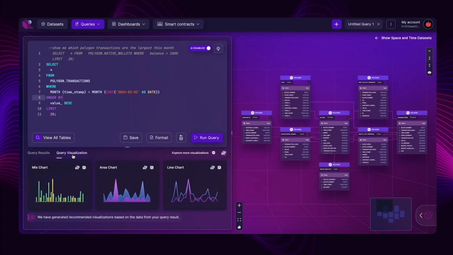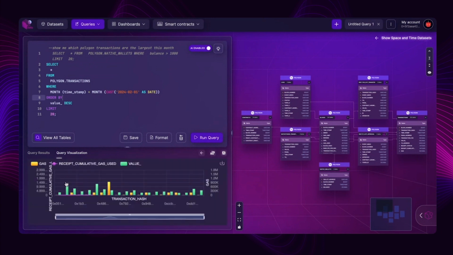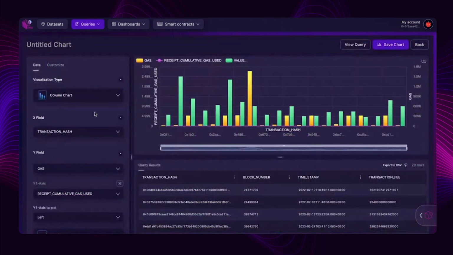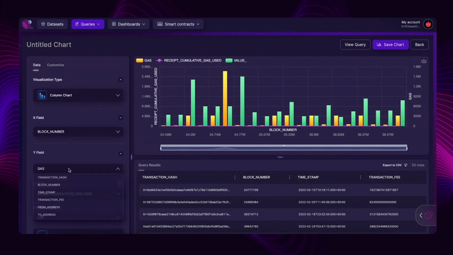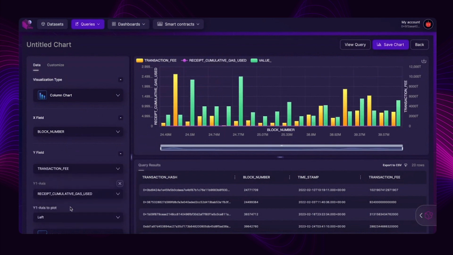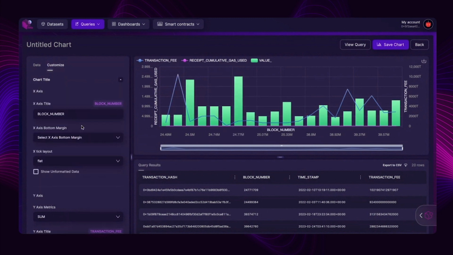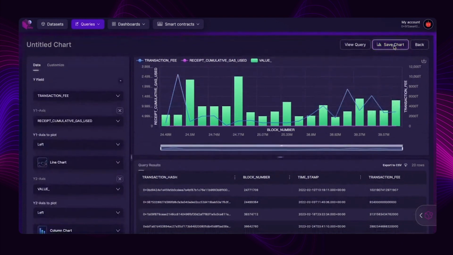Now, Space and Time tries its best to generate a data visualization that might work for this query result, but it's hard to guess. So if you're not happy with any of these charts, and this isn't quite giving you the right x-axis and y-axis you need, you can always click the Customize Chart button, and we can start to change things around. Maybe I want the block number on the x-axis. Maybe I want transaction fee on the y-axis. And so you can start to sort of recolor and redesign your chart accordingly. And you can, of course, customize other things as well.